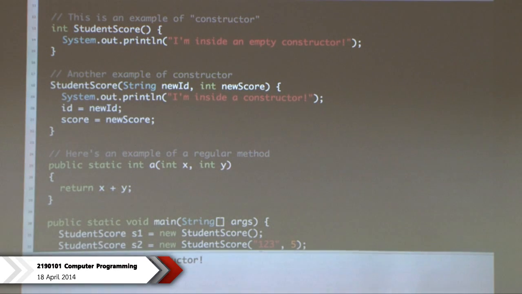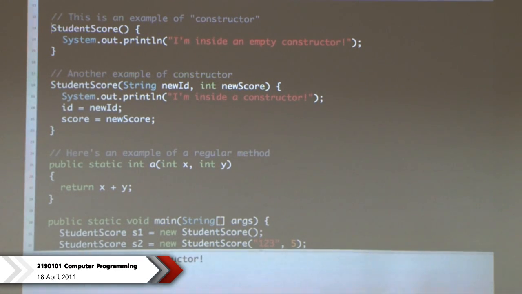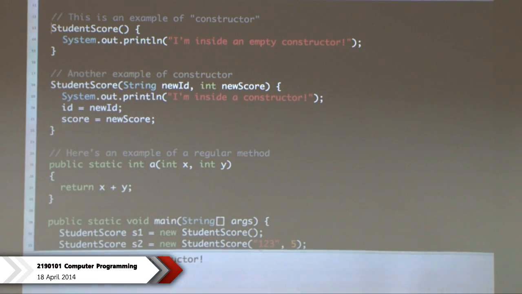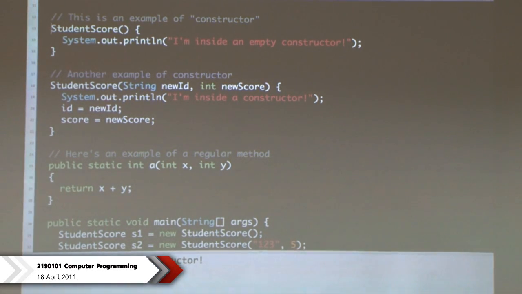There's nothing. You don't declare anything. Does this make sense? Are you guys with me? Because this is very important. On the final exam, I might ask you, for example, identify the line that is the constructor. Then identify the lines that are methods. How would you know which one is the constructor, which one is not?